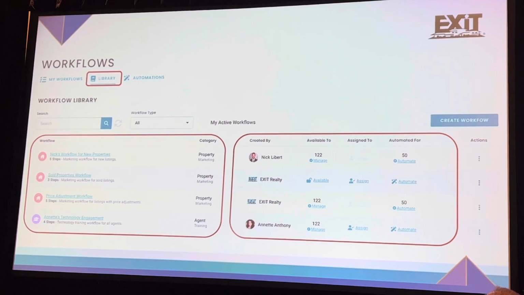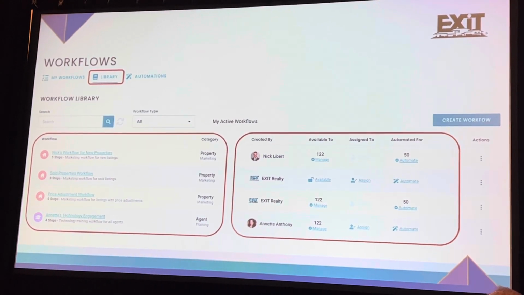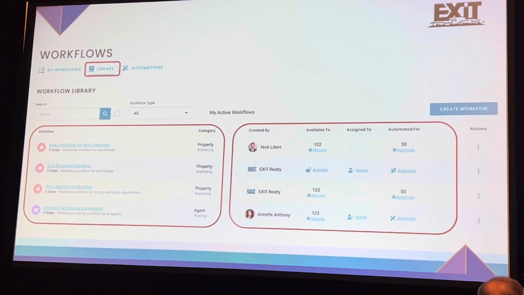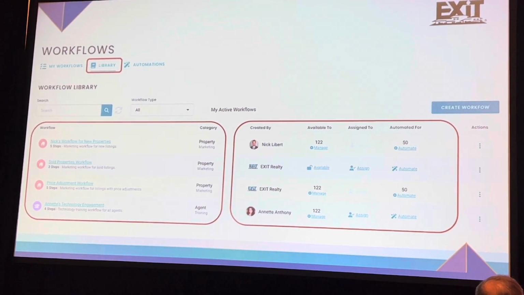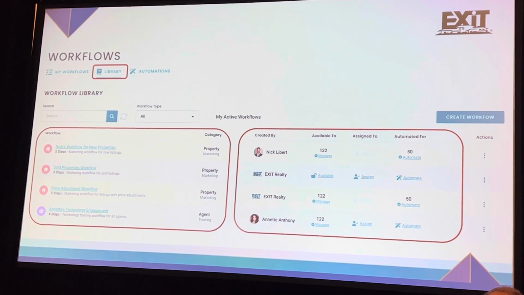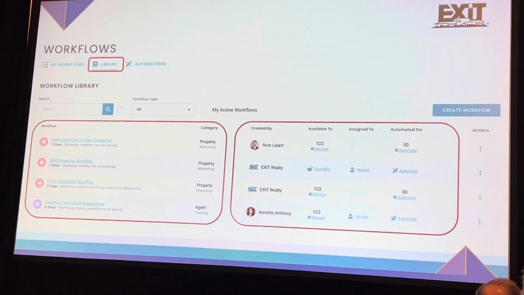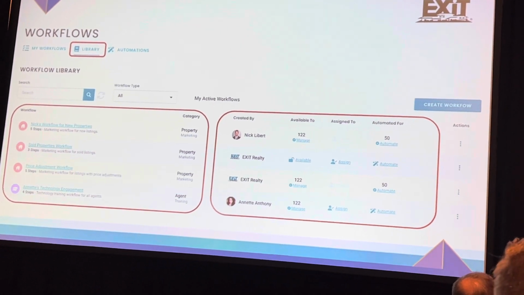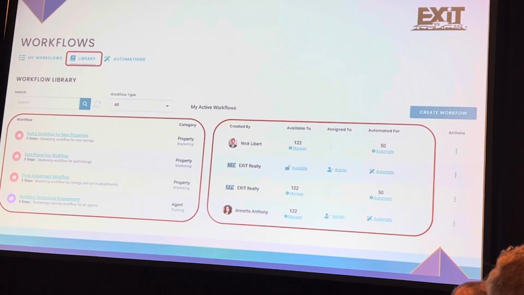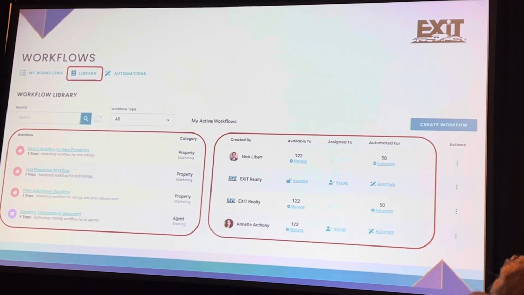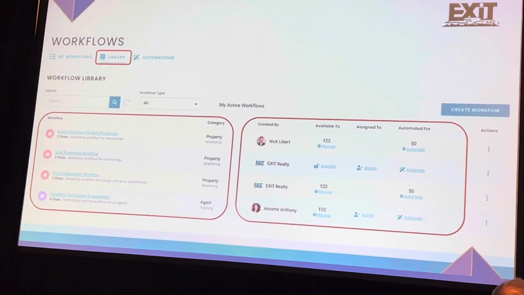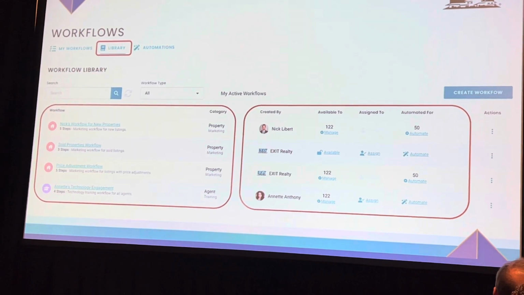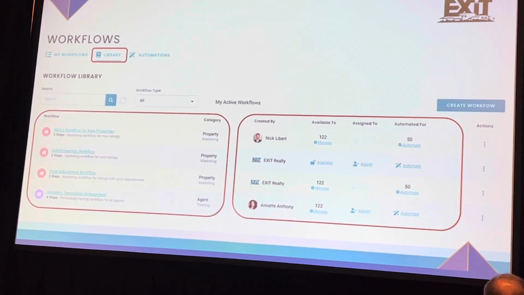So you can make it available to all agents. Once they complete a workflow, you'll get the notification, so you can congratulate them. Hey, I saw that you completed that workflow. That's awesome. Agents love to feel noticed, don't they? Yeah. They love to be encouraged along the way, don't they? Now, you can also assign it, you can pick people. They get a notification to complete it. You can automate it, so you can pick a trigger, which is an event. We'll talk about that here in just a second. And you can automate it.